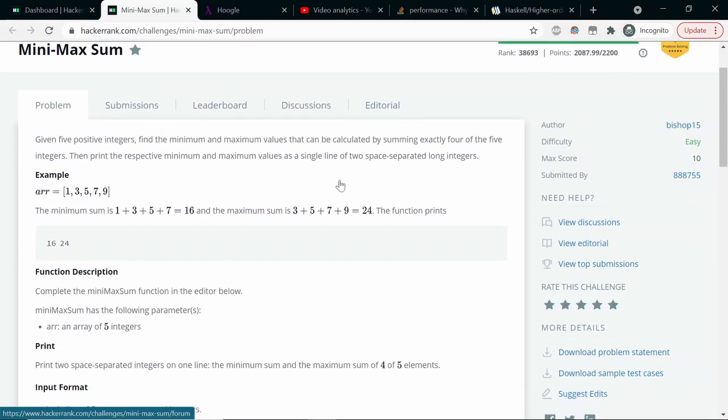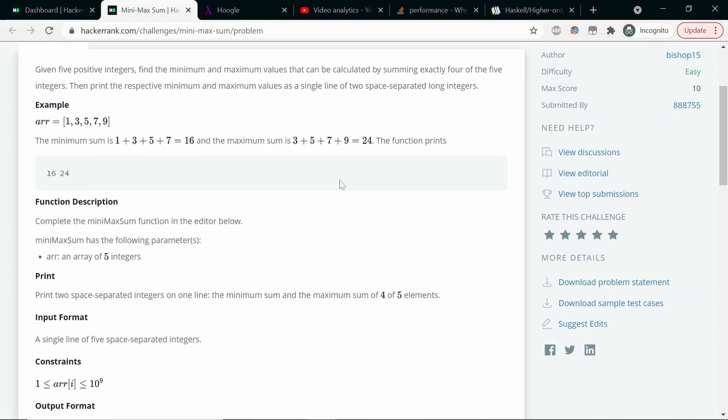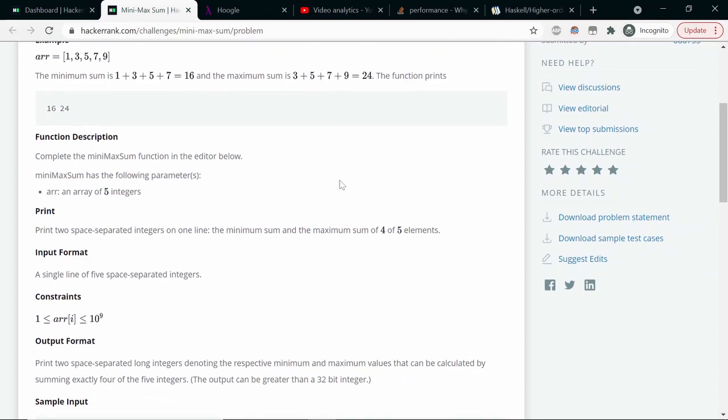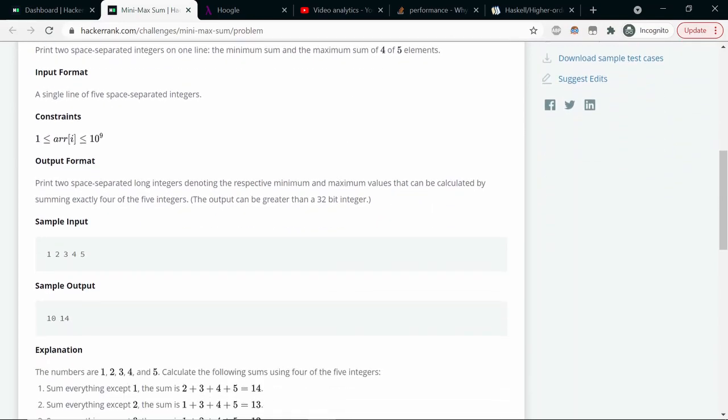Basically, in this problem, we will be given a list of positive integers and we need to choose 4 integers out of that list and sum them to find the minimum and maximum sums. The approach is simple. We have to sort the list, and for the minimum sum, we take the first 4 and sum them up. For the maximum sum, we take the last 4 and sum them up.